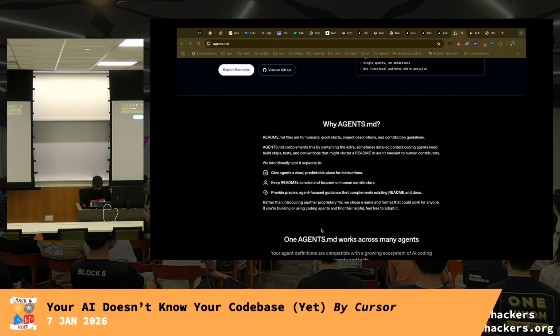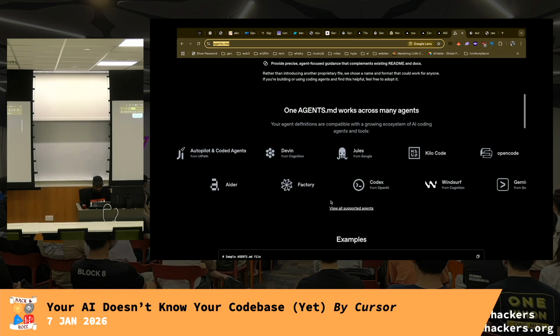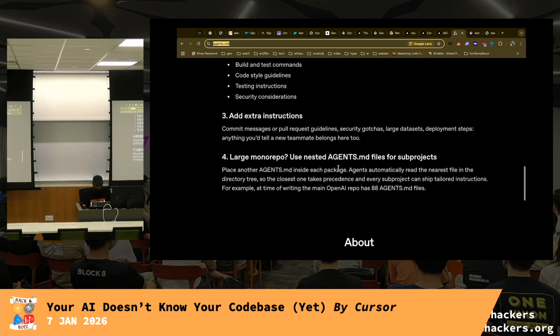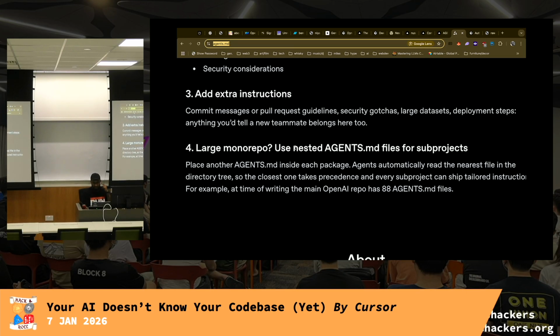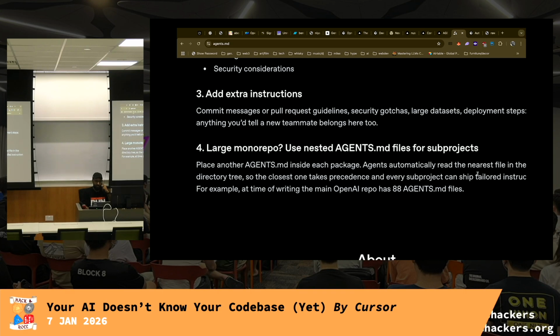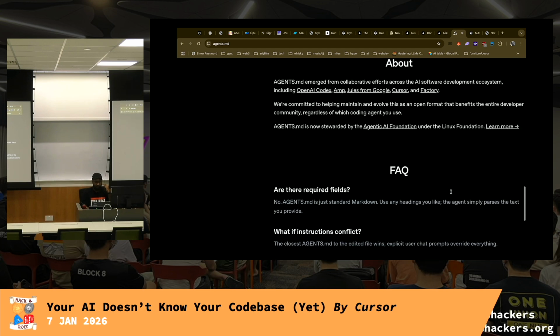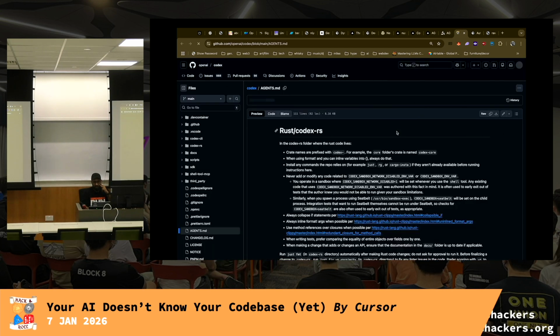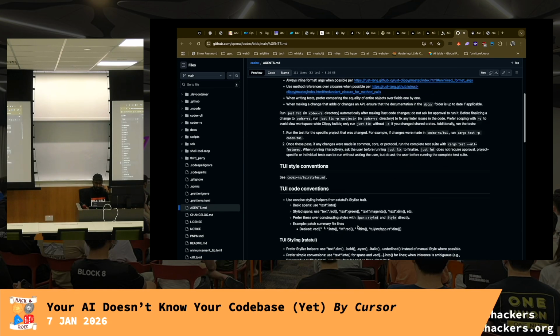Even in the official documentation, you can find this: large monorepos use nested agents.md files. Place another agents file inside each package. Agents automatically read the nearest file, so the closest one takes precedence, and each sub-project can ship tailored instructions. OpenAI's repo has 88 files. If you wanted to go check this out, Codex's repo is public, and in it you could find an agents file that runs overall, but then they have more.